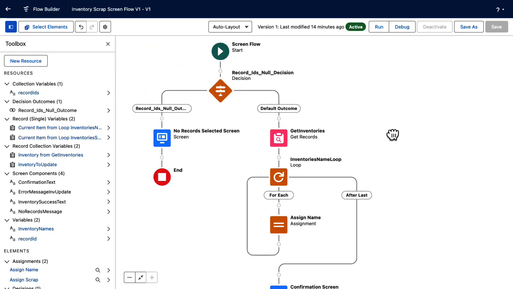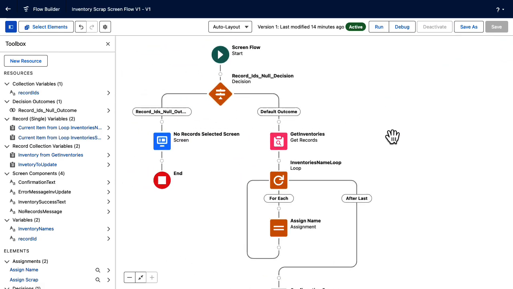Again, this is how I would set up a screen flow to integrate into a search component.